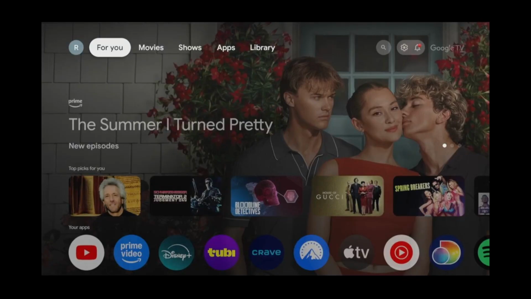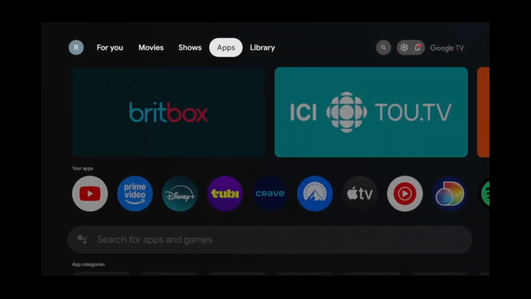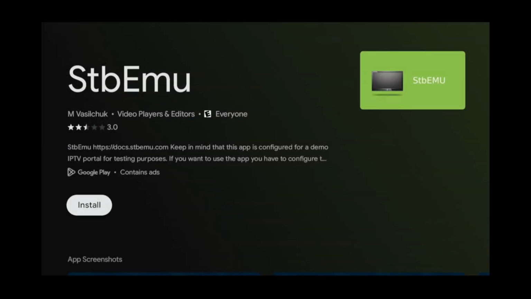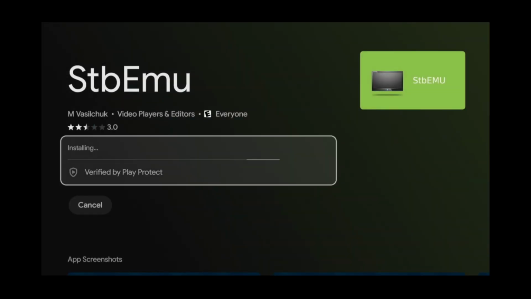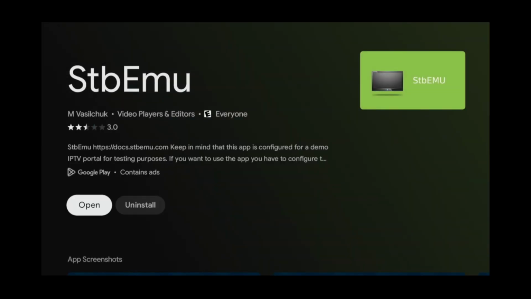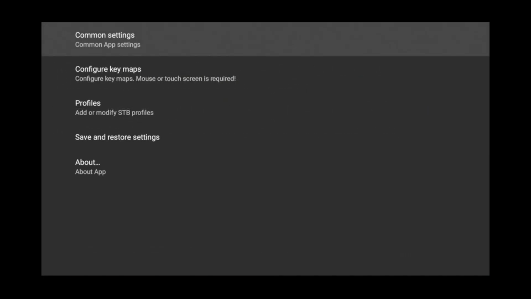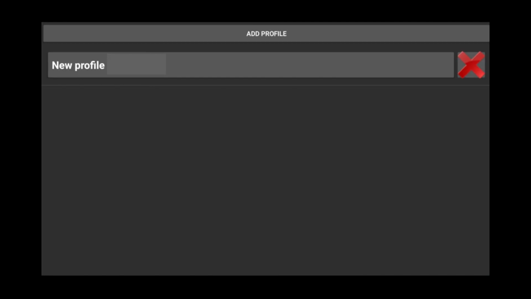Start off by panning over to the Apps tab. Go down to the search box and search for StbEmu. Click on it, then click Install. When the installation is complete, open it. Click on Configure Application. Click Profiles. Click New Profile.